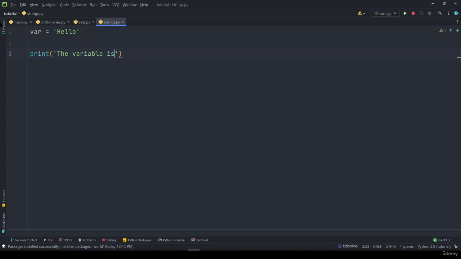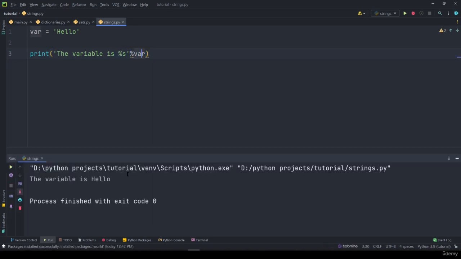to actually print out this variable here, what I have to say is %s, and then after that I can say %var. So the Python interpreter will understand we have a placeholder here, and it will replace this s with a variable here. If I run the program, you can see that the variable is hello has been printed.